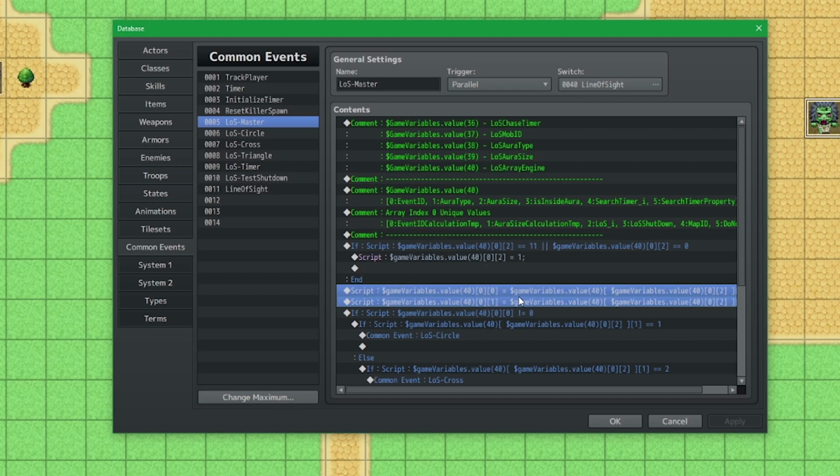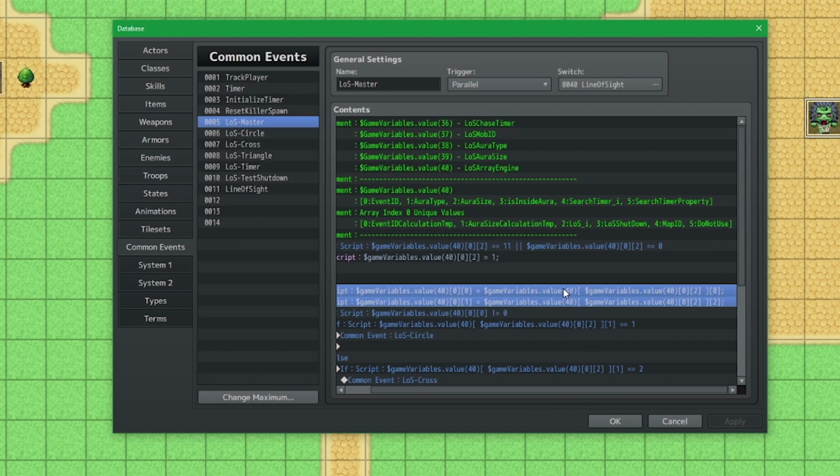So 4000 will equal 40, LOS_ID that you see here. Otherwise, LOS underscore I. So we're looking at position 1, and then we're going to 0. So that's the event ID calculation temporary, or the event ID in question.